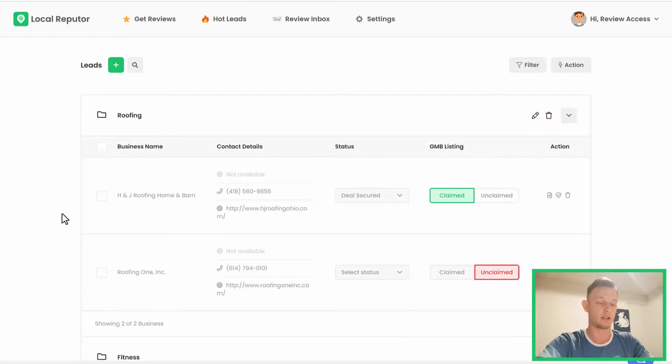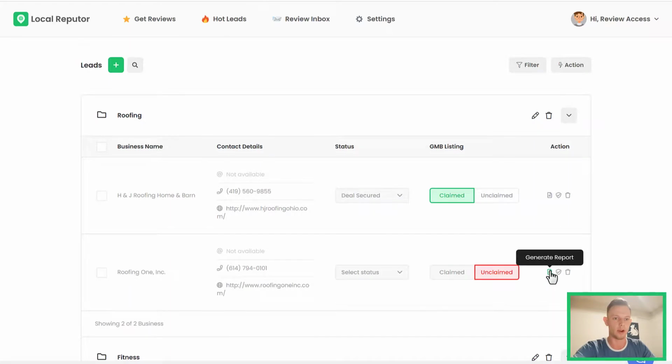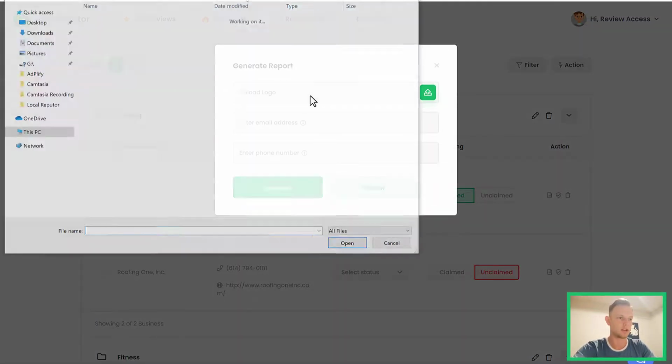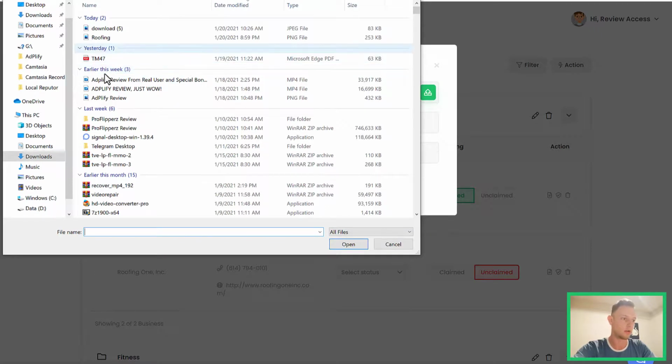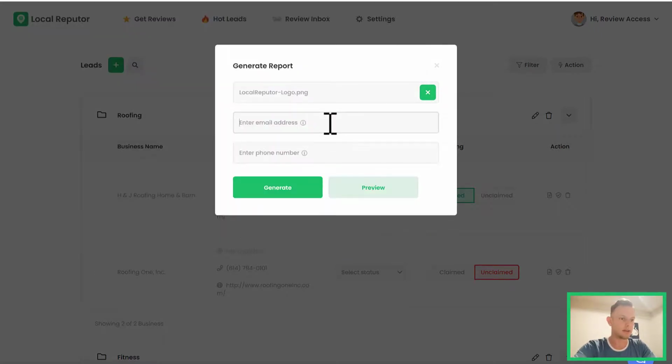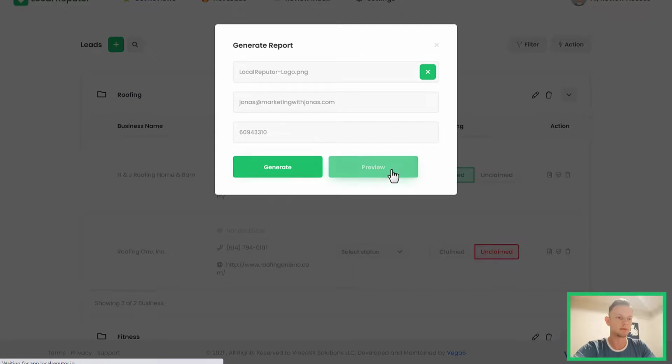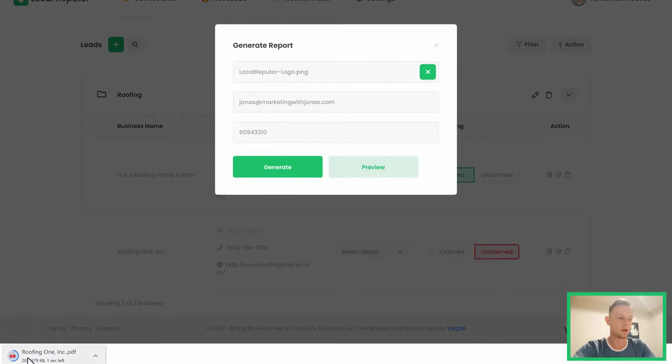I want to show you this. So let me give you an example. Once you have leads put into your Local Reputor, you go here and you can click on Generate Report. All you have to do in order to generate a report is upload your logo and enter in your email address and your phone number. Once that's done, you can click on Generate, and it will download. You can also click on Preview.